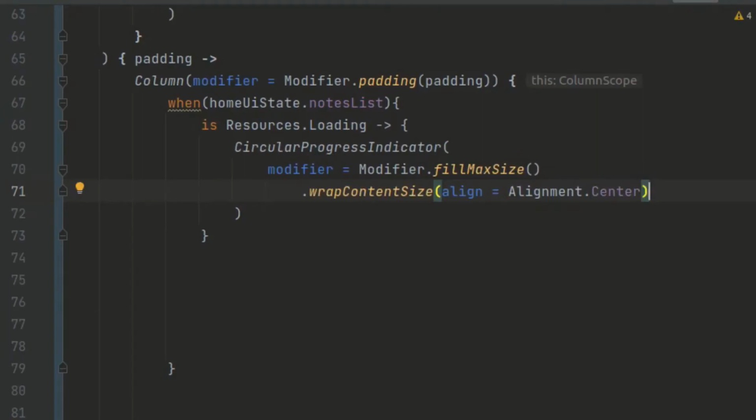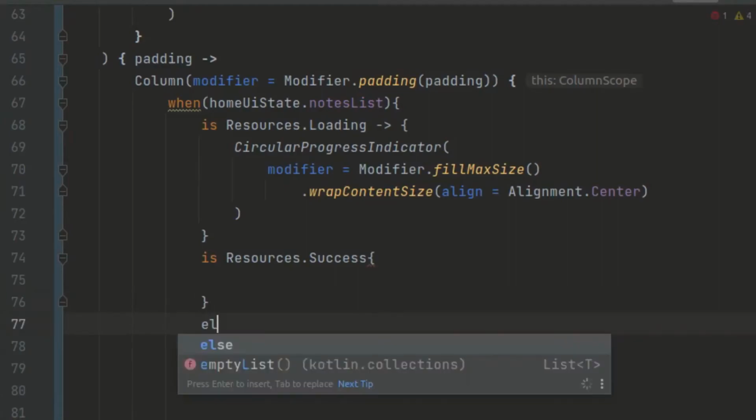So we are filling up here the whole size, so we don't want this to follow the column principles. So we are going to make it center horizontally and vertically. And now here we can check if is resource success. And here we can just add an else blank.